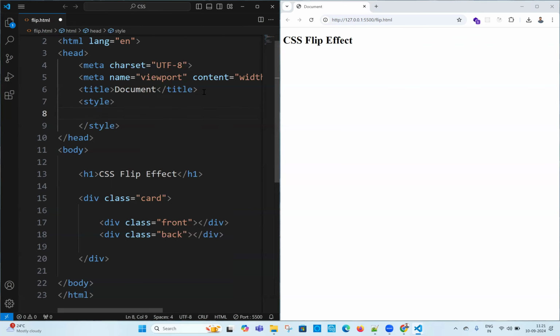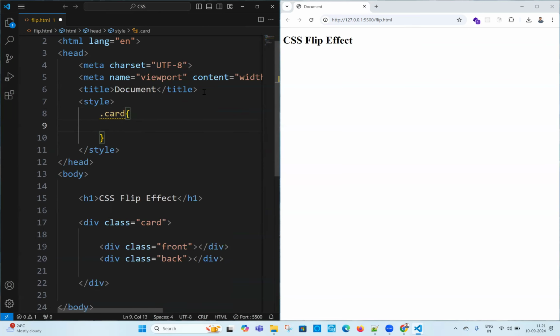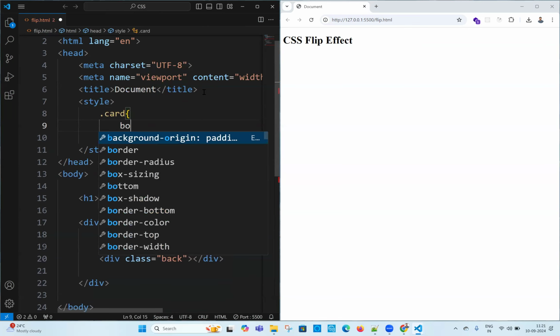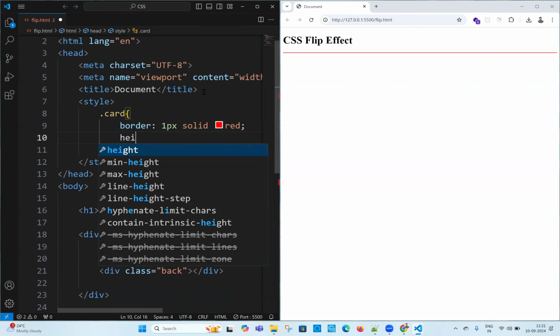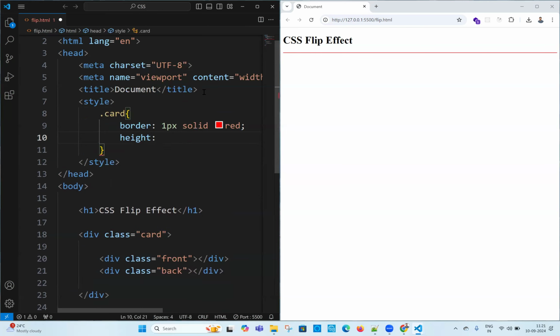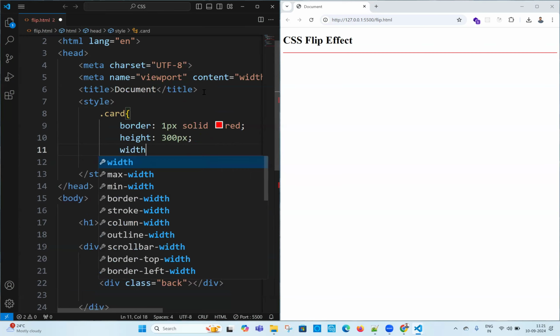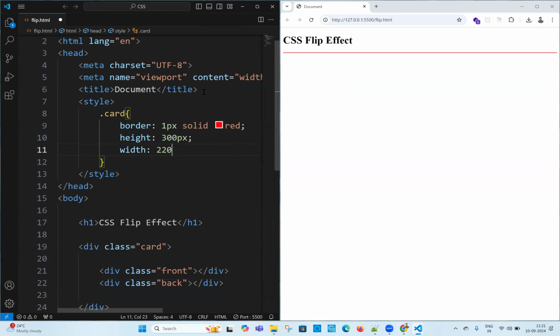And what is the thing? .card, card, right? Let us set some height and width. Let us set some border equal to 1 pixel solid green. I'm taking green or red, whatever you want, you can take. Done. Can you see? Now let us take height equal to 300 pixels and width equal to 200 pixels or 220 pixels, whatever it is going to be.